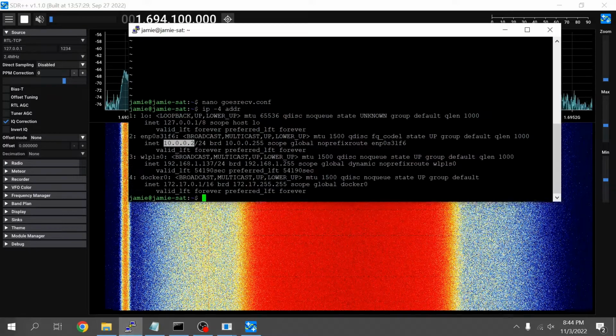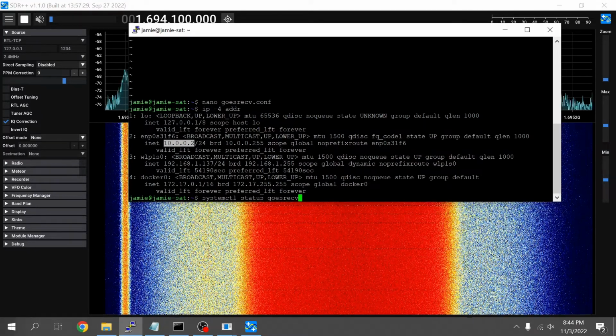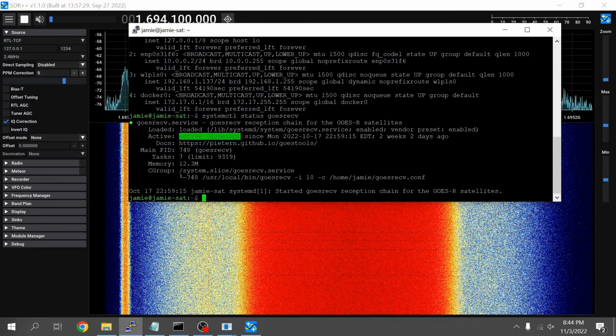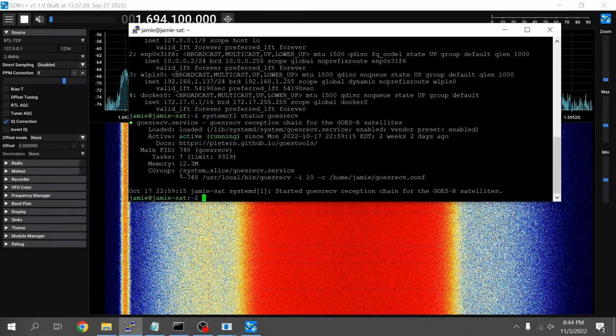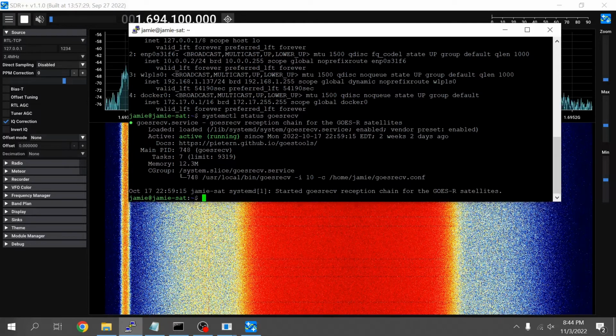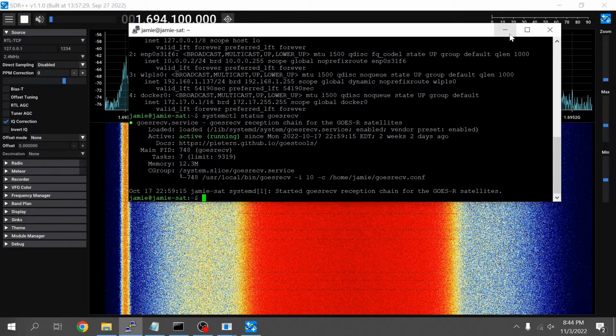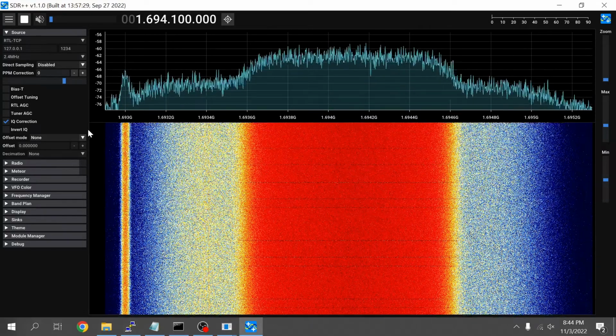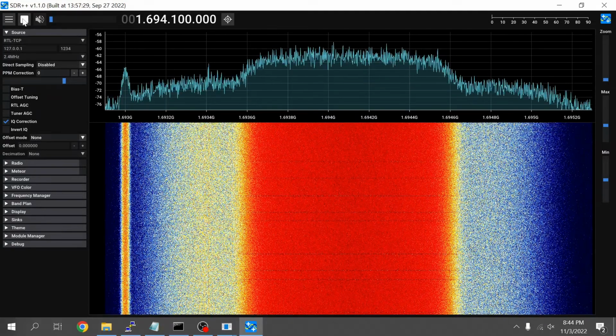And the neat thing about this is if I go in here and I take a look at the status of goesrecv, you'll see that goesrecv is still running. So goesrecv is running, goesproc is running. I didn't have to shut any of this down. And yet I can still use my single dish and my single SDR to view the signal. So this is one way to use it. I'm going to cancel this here.